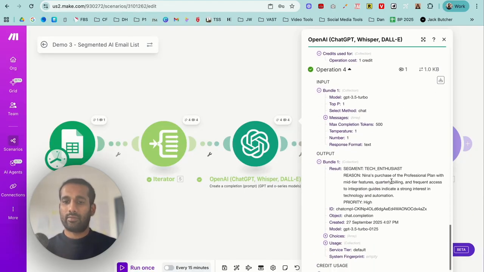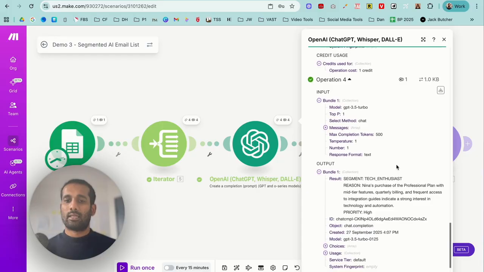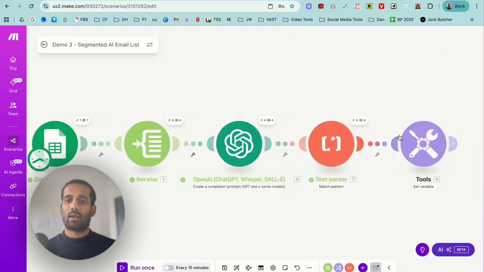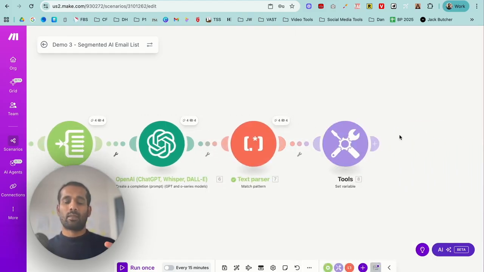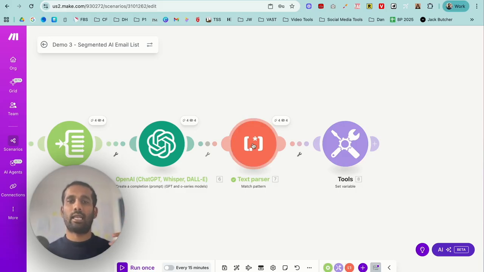And lastly, if we look at Nina's, she asks for quarterly billing, frequent access to integration guides, and has strong interest in technology and automation. So that's why Nina has also been labeled as a tech enthusiast. So now basically what happens is we have these variables and this segmentation done of each customer email, and we know what type of customer they are.